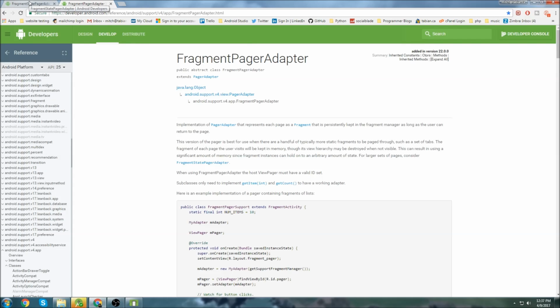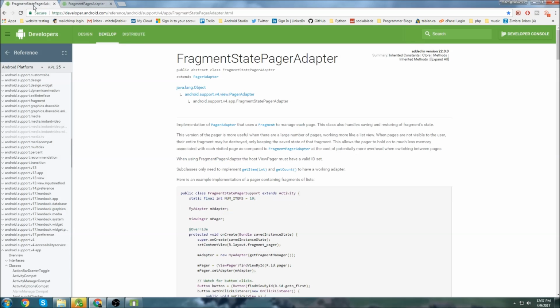With many fragments, like say you have 10, 15, or 20 or more fragments, using this build pattern isn't the best idea because it saves them in memory and it can slow down your app. So what you use is the fragment state pager adapter, and this is going to be better for if you're using tons of fragments. Okay, so that's enough talking.